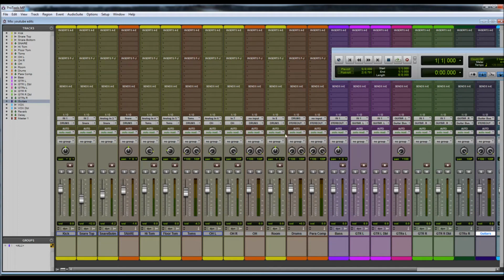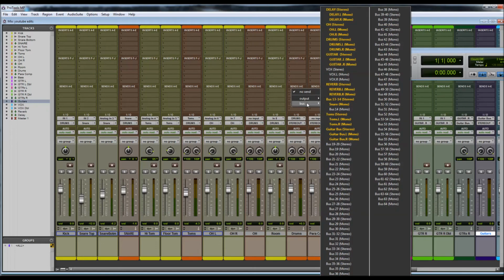Now I want to come back to this parallel compression. Okay, this is something that you will most likely use a lot of. Again, this is something I'd go over in another video, but for now, if you know what it is and you're going to use it, then this is the way to set it up. Basically, you go over to your drums bus, because everything's already routed through here, and you click on this sends box. And we're just going to send it to a new bus.